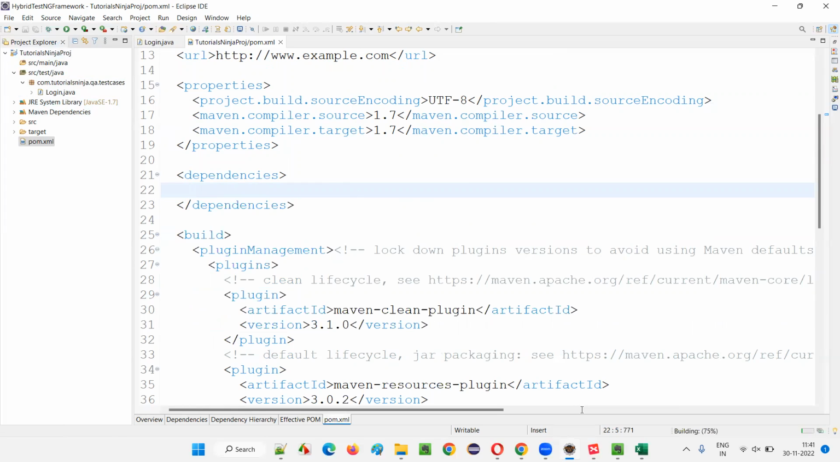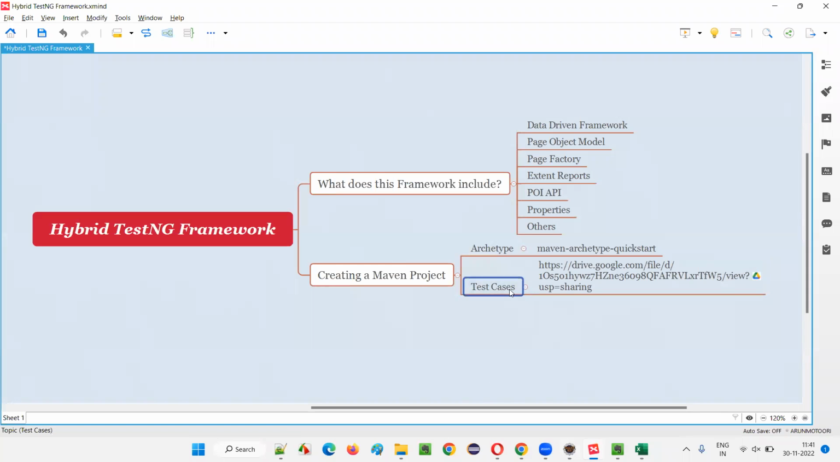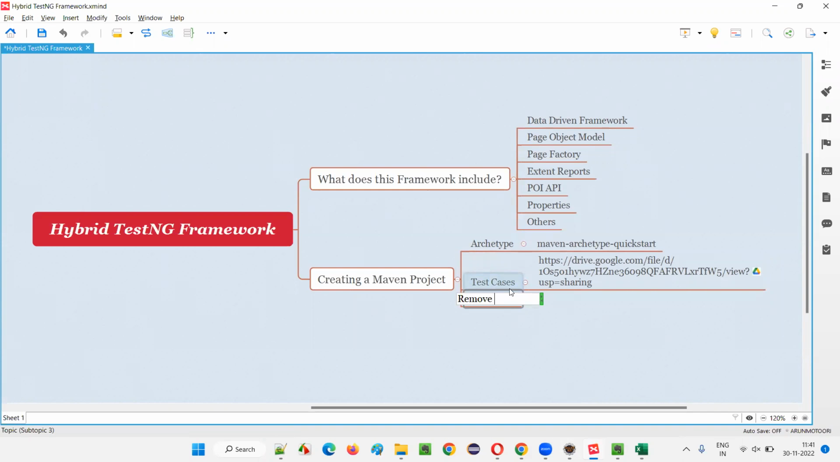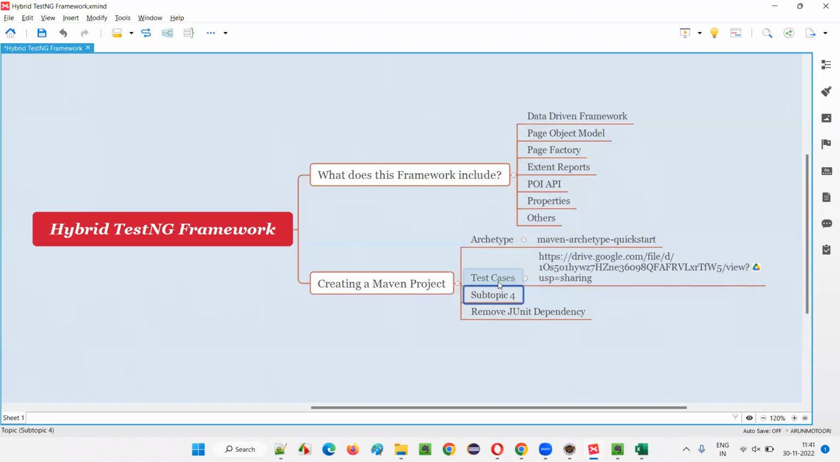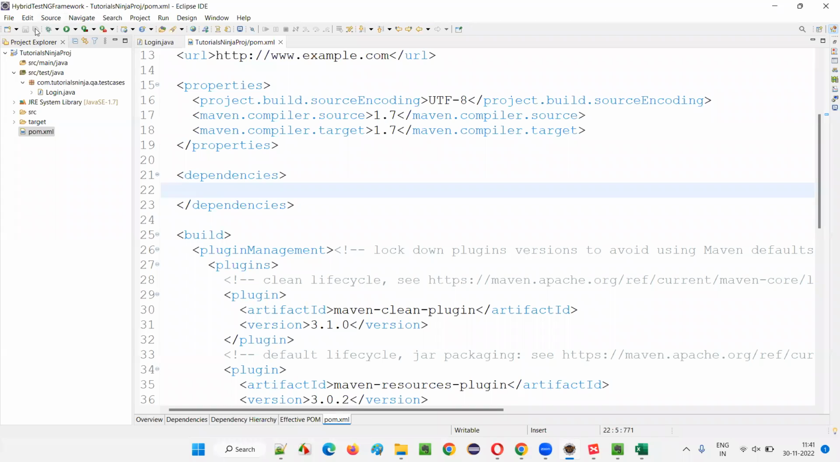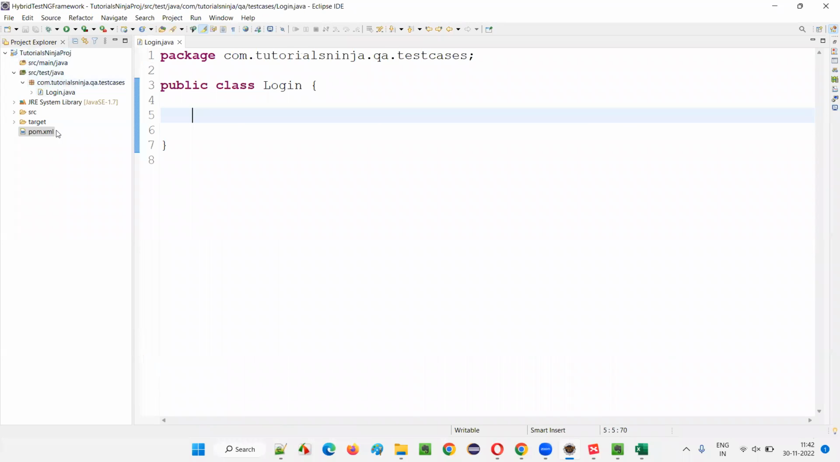Save this. So here I'll write a comment: remove JUnit dependency. Here I'll write: automate sample test cases of login functionality. Like this I'll write. Okay, remove JUnit dependency. So save this, guys, and the libraries will be gone.